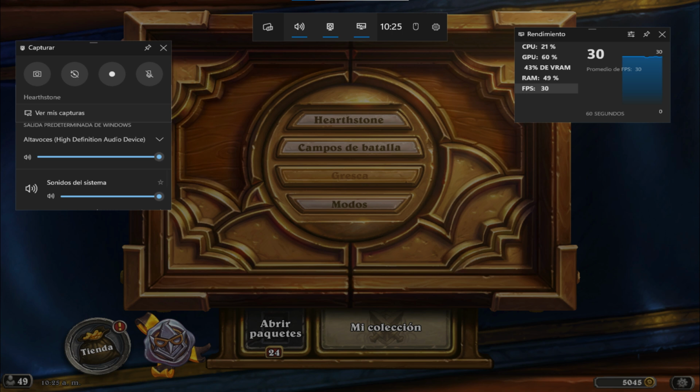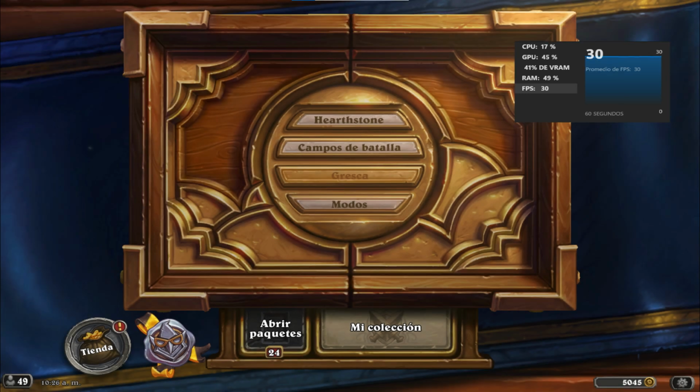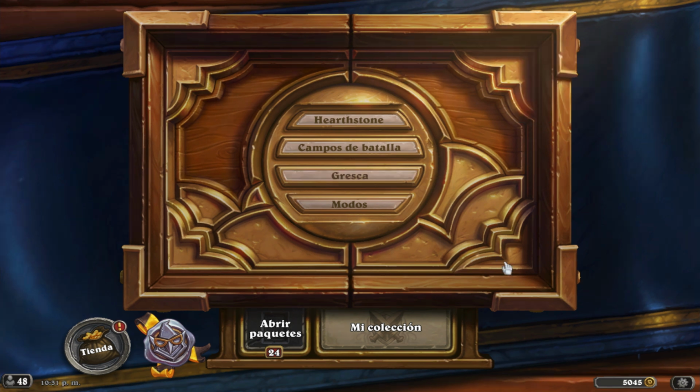And 4. To pin the FPS counter to the screen, click the pin icon in the overlay. This will keep the FPS counter visible even when you exit the overlay. That's it, you are now monitoring your in-game FPS.